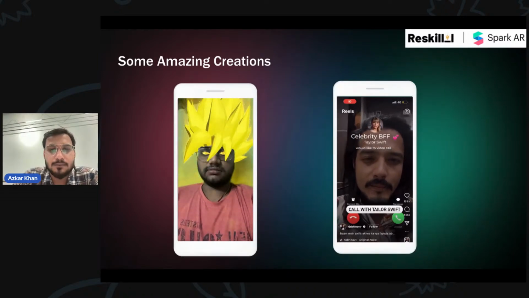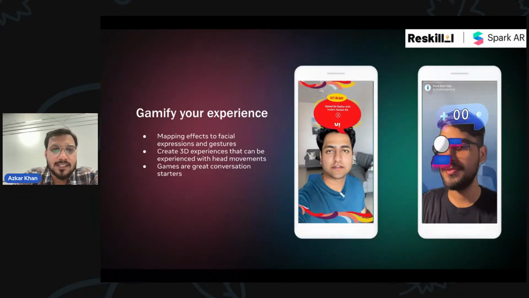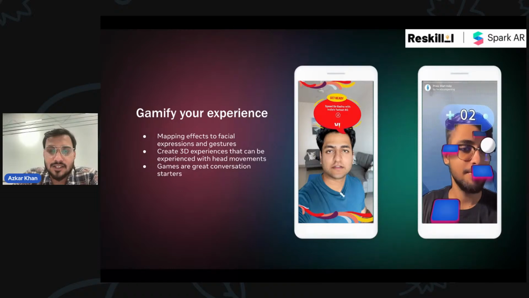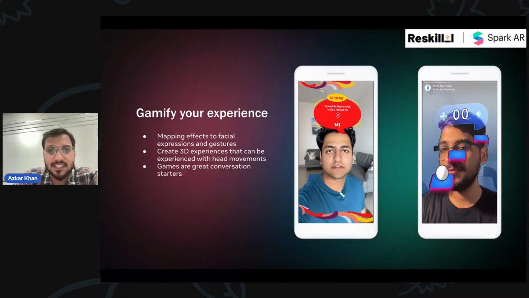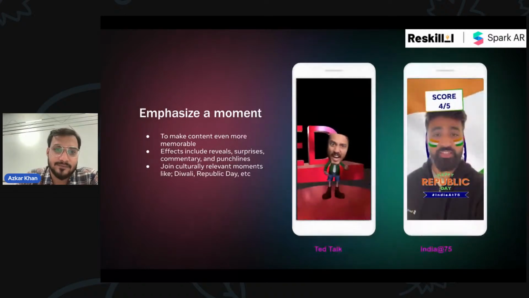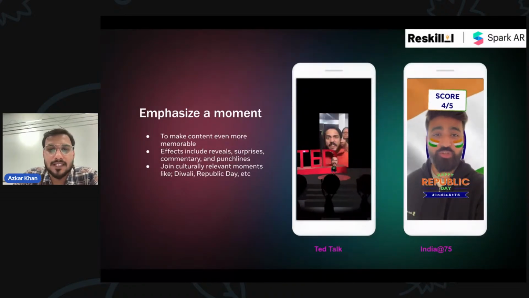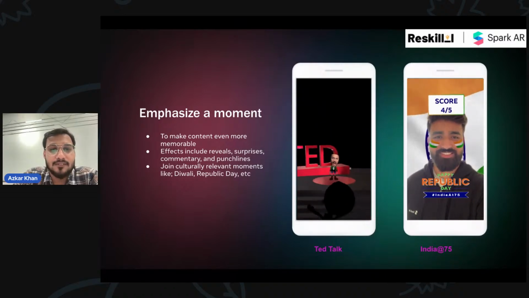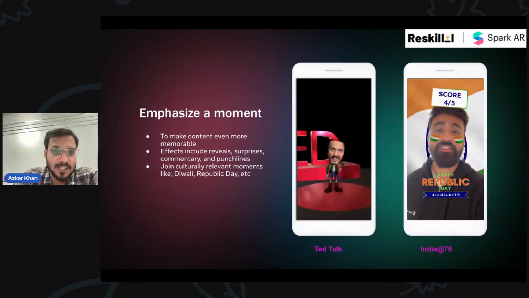These are a few effects I am sure some of you have tried, like changing hair color when you scream or a phone call from a celebrity. AR also plays an impressive role in elevating your gaming experience by mapping effects with facial expressions, gestures, and head movements. AR has played a crucial role during the pandemic in bringing the world to your drawing room by emphasizing the moment, making content much more interactive, enjoyable, and memorable.